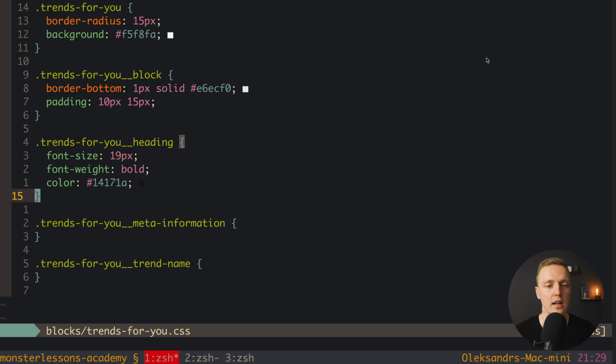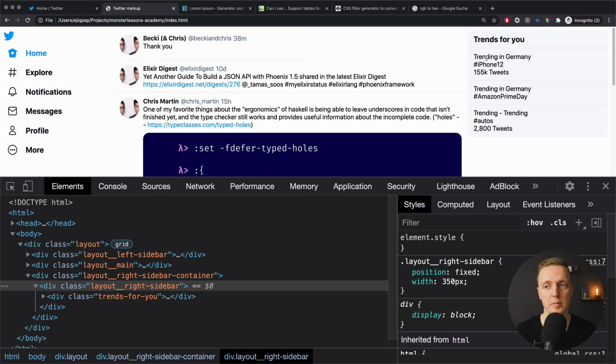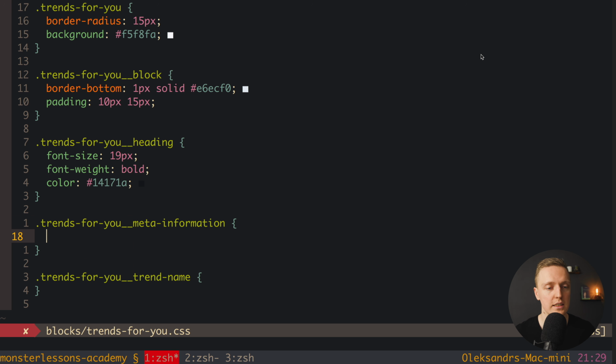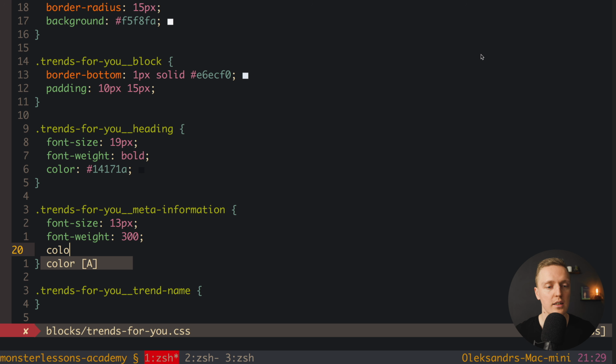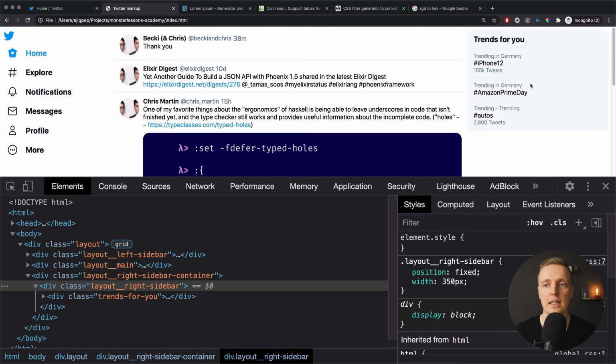Now let's style our next element, and this is meta information. And as you saw, we're using meta information for both header and footer. So what we need here is font size, it will be 13 pixels. We also need font weight, it will be 300. And here will be our color, which will be this color. Let's check this out.